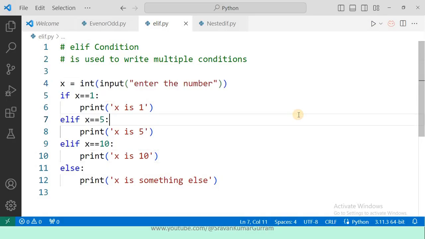See this example of else if. We are using one variable x, and when you execute this program it prompts you to enter a number. So you need to enter one number dynamically, that is, at runtime.